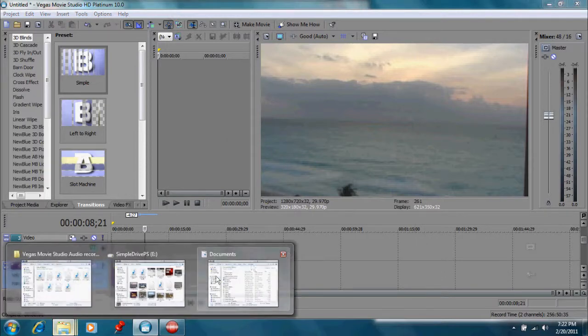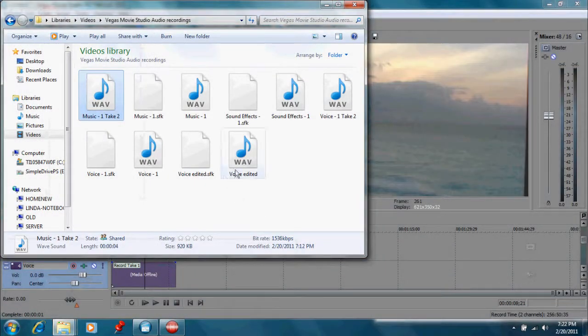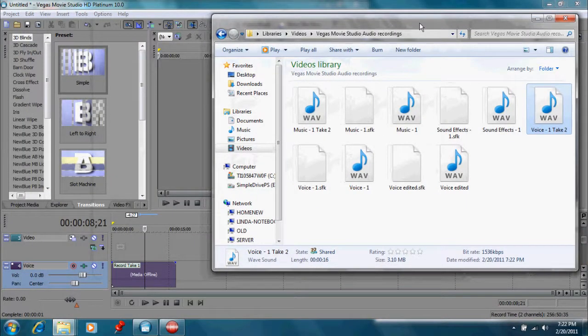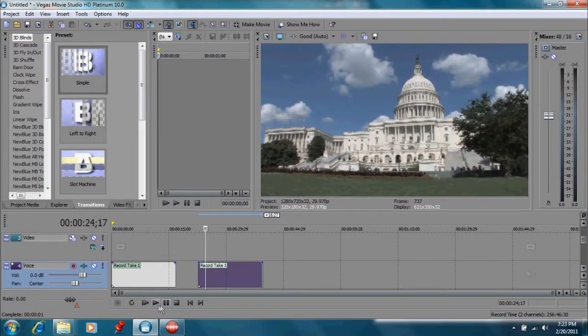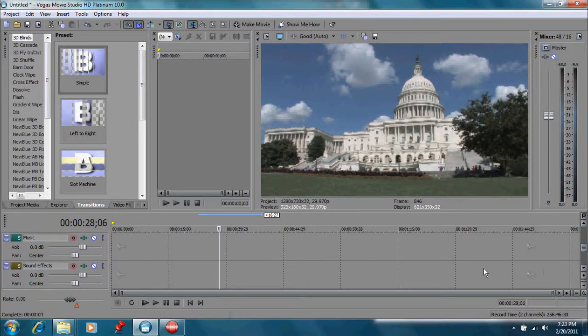We're going to save that. And now we're going to go back up to our folder. I think that was Voice 1 Take 2. Let's listen to it to make sure that we have the right one here. Okay, that's the one we want. Now what we're going to do is take this file and put it directly underneath this one. Remember, they're both the same, but we have to synchronize them so that there's no disparity.